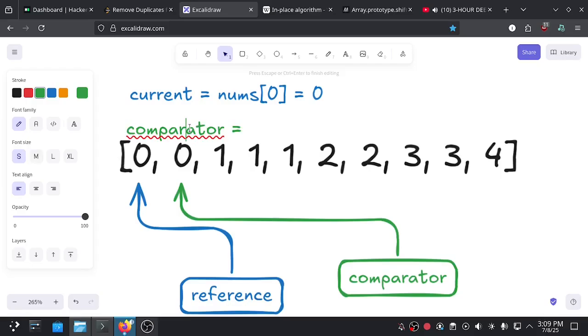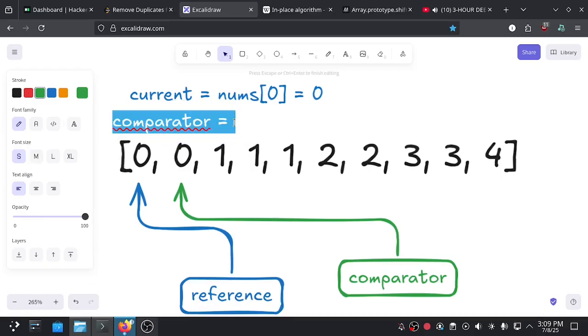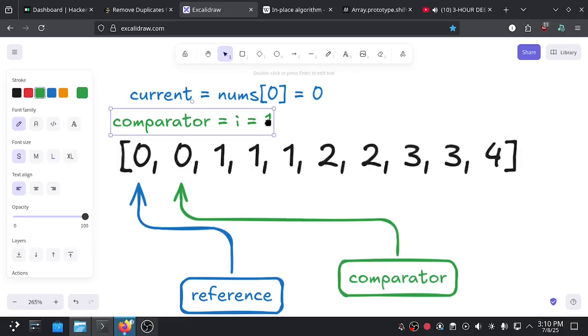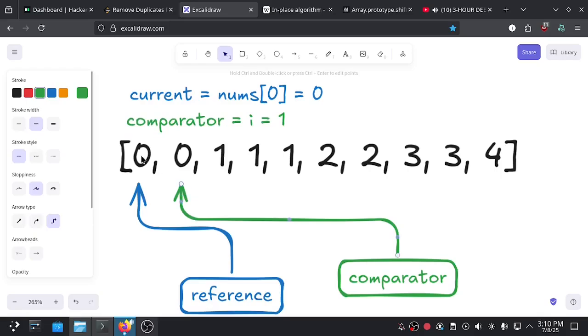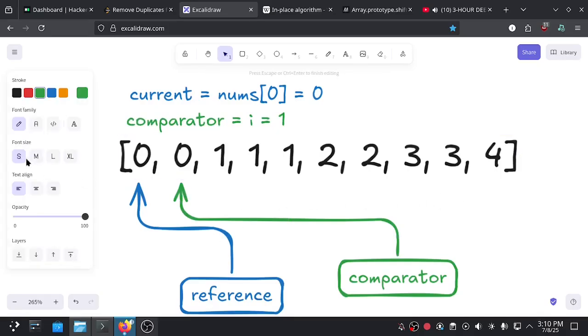Comparator right here is the index, and the index is equal to 1, since the comparator starts from index number 1. And then as we compare by using an if check, let me write the if check right here.